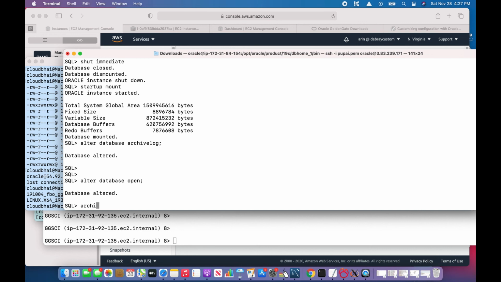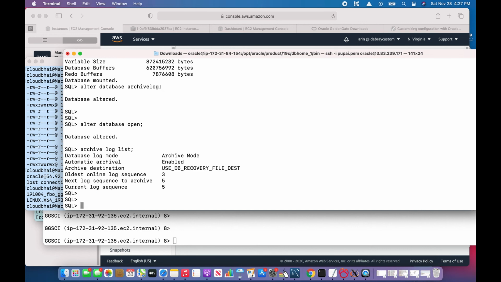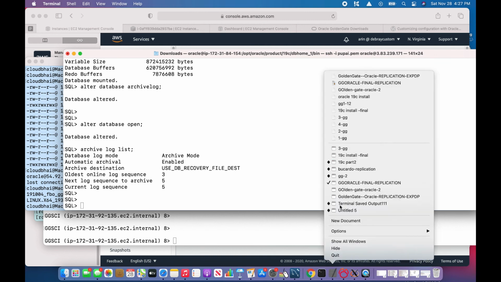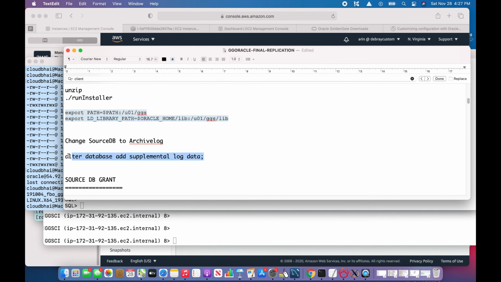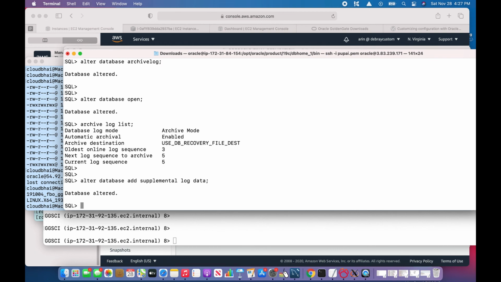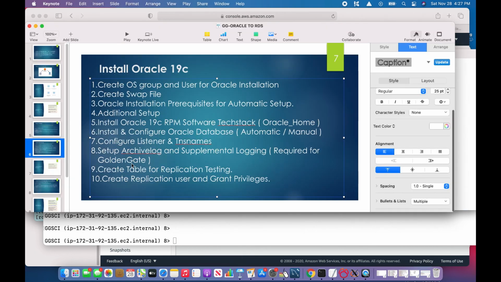Check the status, archive log list. Okay, we're good. So the next thing I'll be doing is putting in the replication settings, the supplemental data for the database. If I go back here, I have to create some users, create some tables, some grants and all these things.